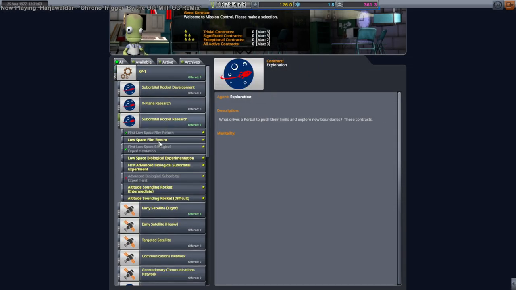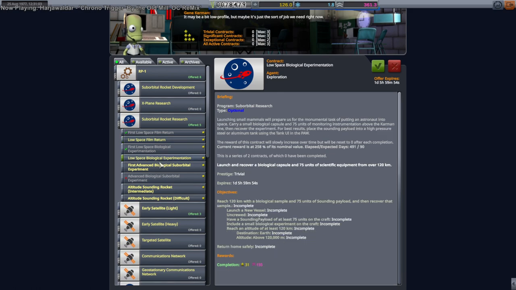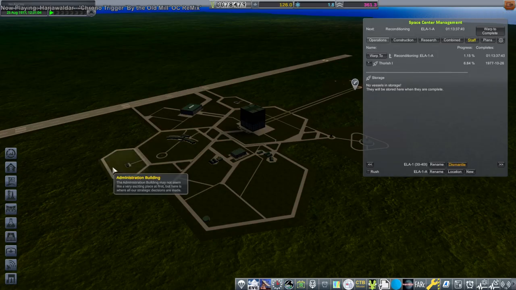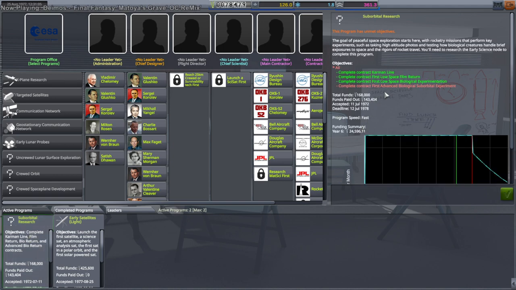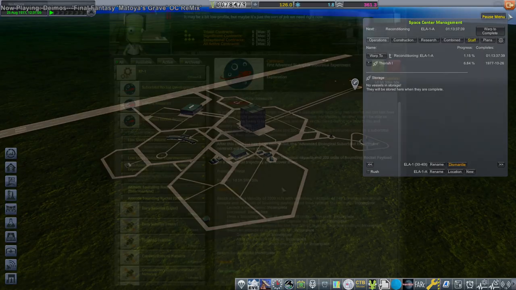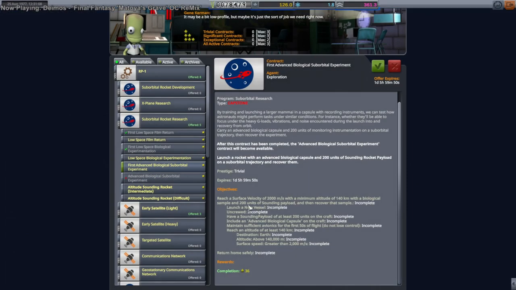So, low space film return. But technically, we don't have to do any of that. What we need to do for this one, suborbital return, is just the advanced biological suborbital experiment. Biological sample, 200 units of sounding payload, and recovery. But we have to go into space with 2,000 meters per second. But I think we can do that.